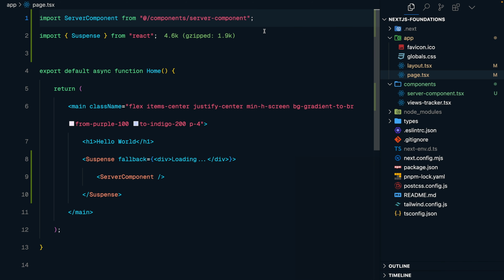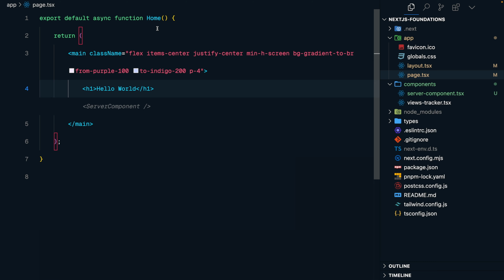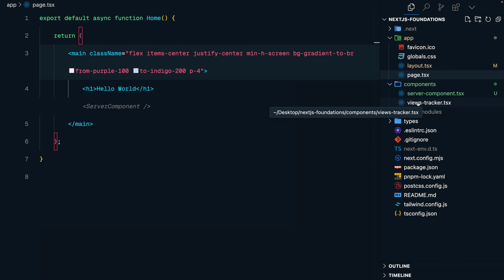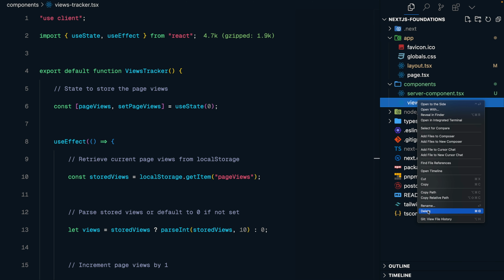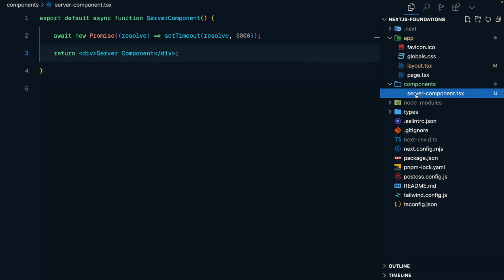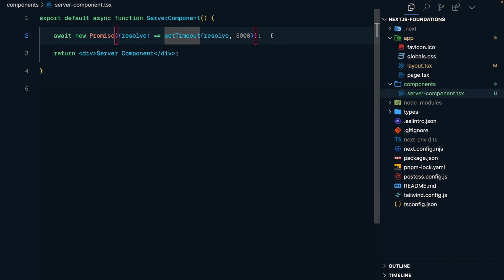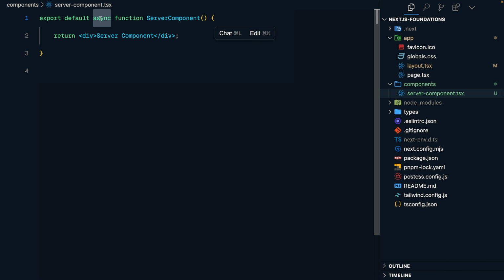I'm going to remove all of this code for now. So now in the home page, we just have this hello world text. And then after that, I'm going to remove this views tracker also because we do not need this. Now in this server component, I'm going to remove this promise. And let's also remove this async keyword from here. Okay, so this is a server component.